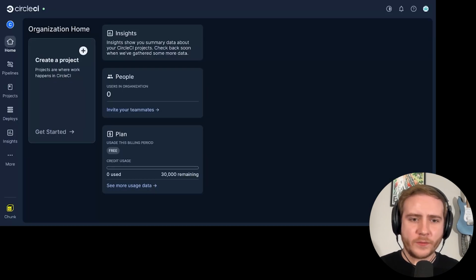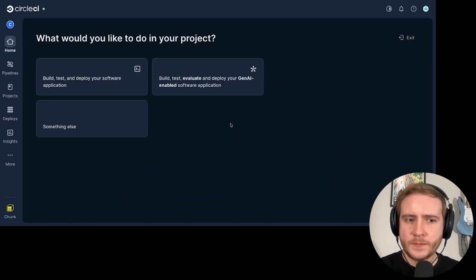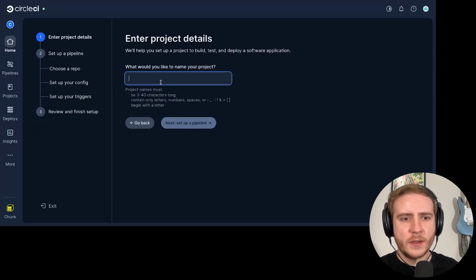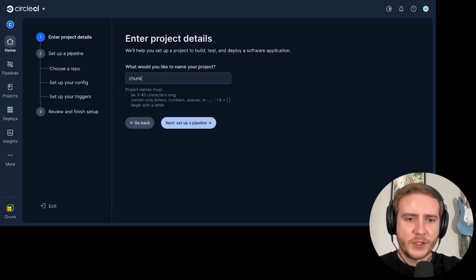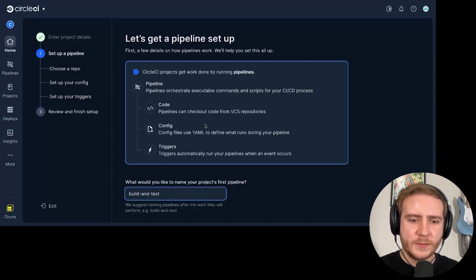After we've successfully forked our GitHub repository, we can head over to the CircleCI web interface to finish setting up our project in CircleCI. From the main page after logging into your CircleCI account, head over to the left side of the screen and click on the Pipelines tab. From Pipelines, we can head to the center and click Create Project. We'll click Build, Test, and Deploy Your Software Application. We'll give it a basic name, something like Chunk Demo. Click Next, Set Up Pipeline.